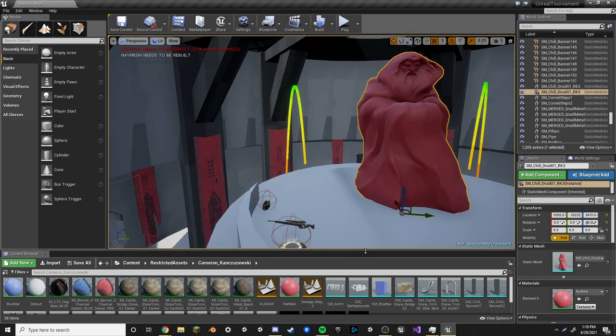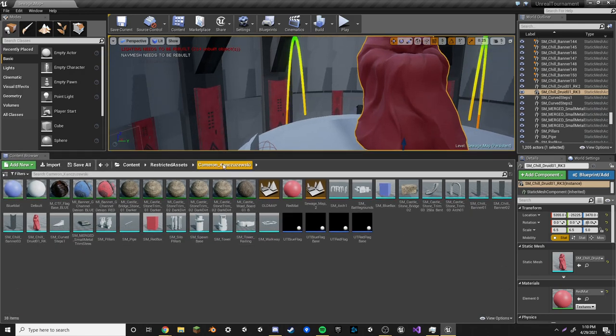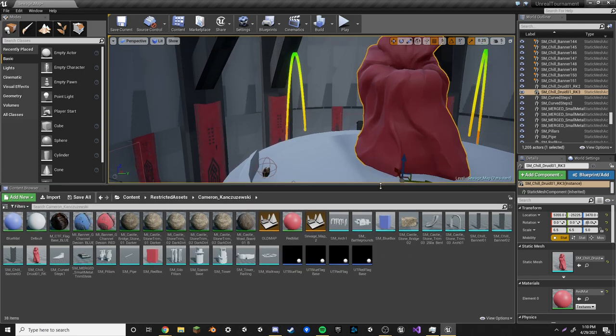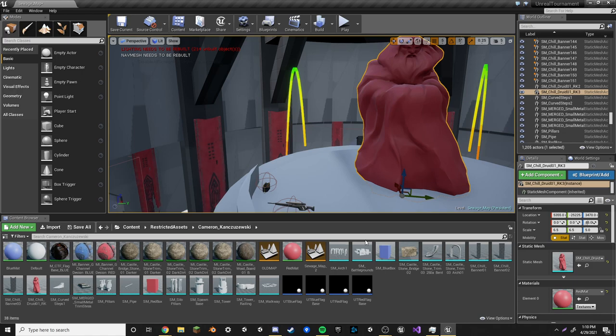In my project, I have everything in here and in my Cameron Kanjewski folder and restricted assets. And I hope that I did this right, because I know that if we don't have all these static meshes in here, along with their materials and whatever else they need, that it's not going to show up when we give you our files.